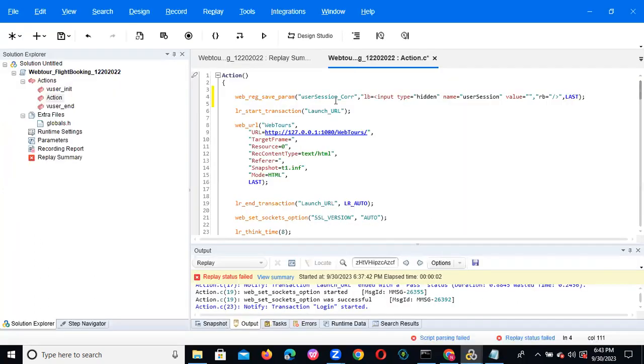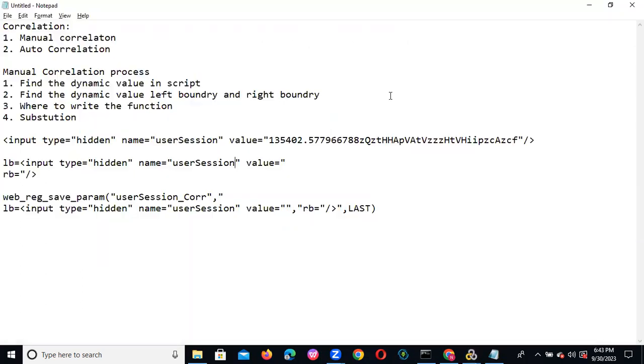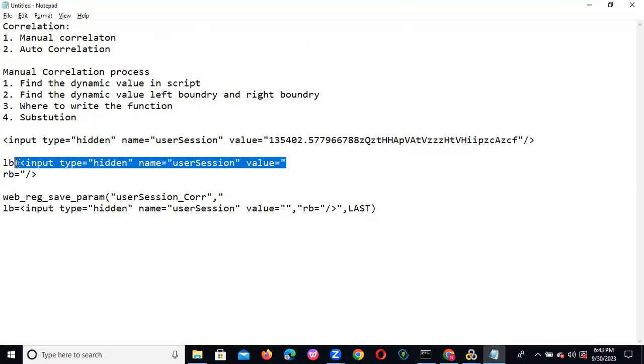If you go here, you can observe LB is equal to input hidden equal to. Before that you need to provide a backslash, and after that hidden also. Before name is equal to we have one more double colon, and after that user session, we have one more double colon, and value equal to we have one more double colon. But here you can observe when we wrote the syntax, we also gave double colons within it, but that we can't consider. Only where the value is coming from the script, up to that only the double colons will be there. We need to give a backslash.